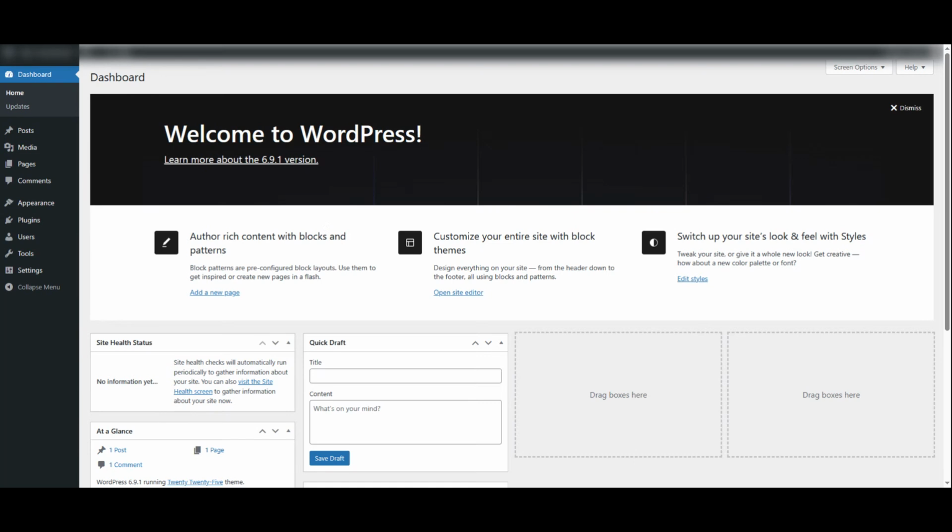Alright, let's jump right in. First, log into your WordPress admin area and go to your dashboard. This is the main control center where you manage everything on your website, including themes, posts, and menus.